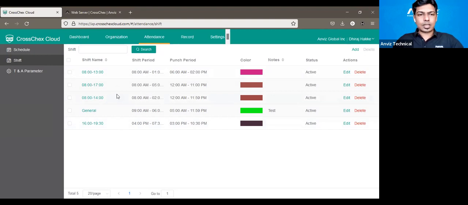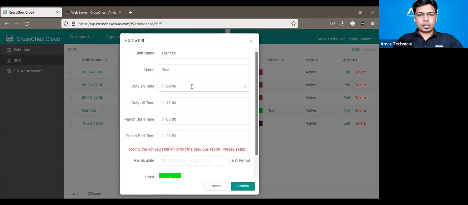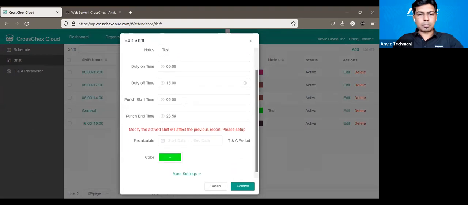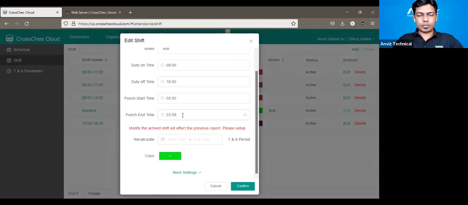You can assign a single shift per day for the user, or you can assign 2 shifts per day, maximum 2 shifts per day. So I will show you how to assign the shifts. If you want, I can also show you how we can configure the shift. So let me open this. Here I have defined the on duty time, off duty time, punch start time, and the punch end time for the day.